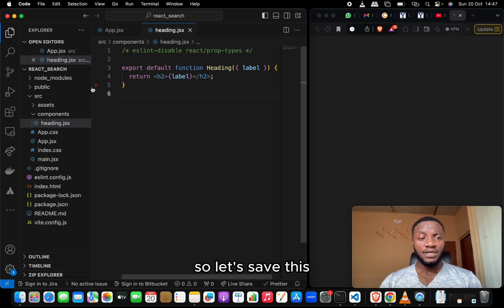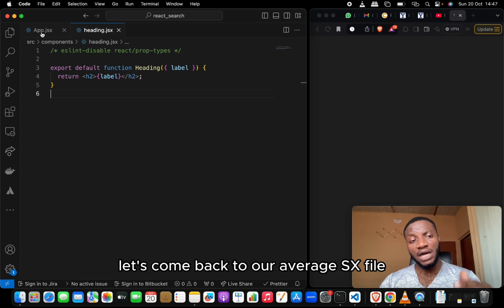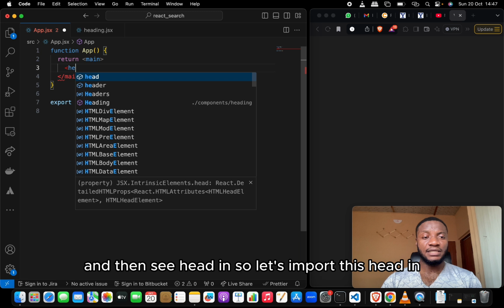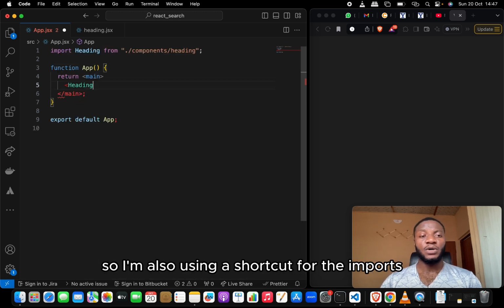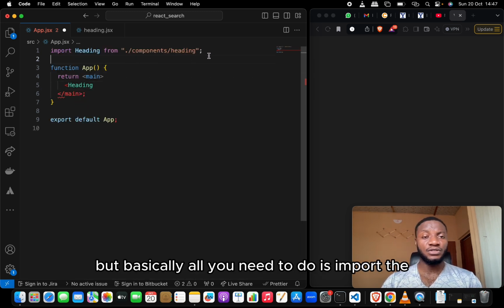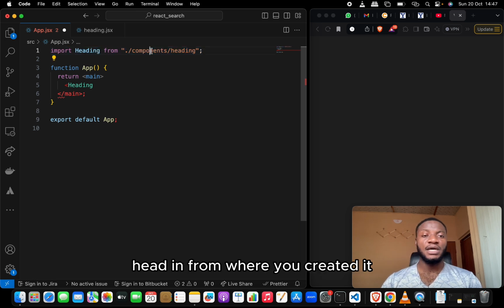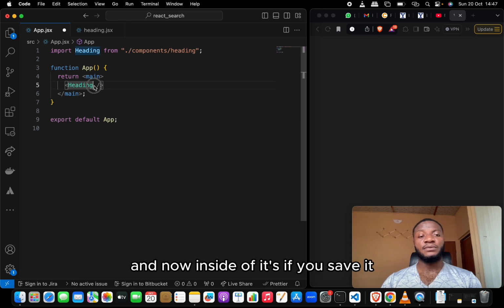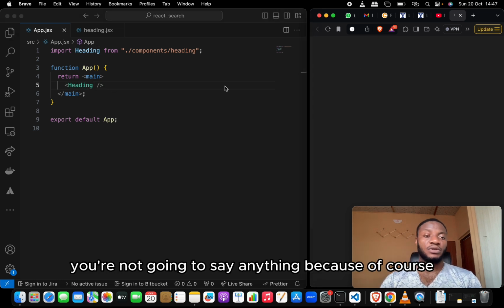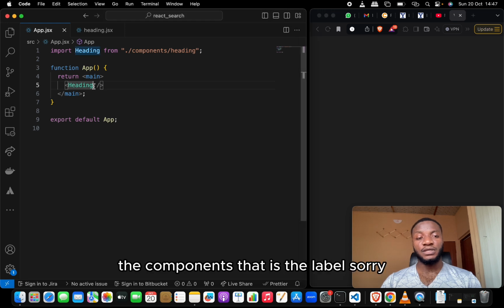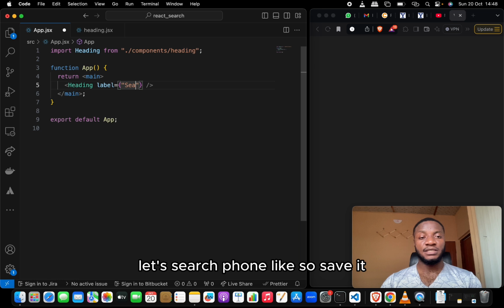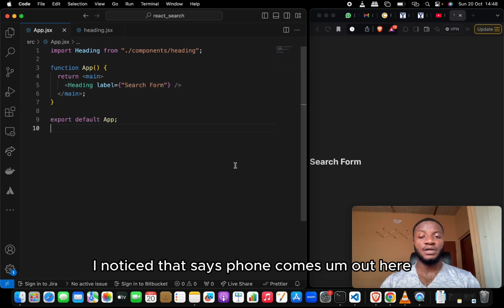So let's save this. And now to make sure that this is working, let's come back to our app.jsx file and see heading. So let's import this heading. I'm also using a shortcut for the import, but basically all you need to do is import the heading from where you created it. I noticed that I created it inside of our components folder, and then let's close stuff like so. And now inside of it, if you save it, you're not going to see anything because of course you've not passed in the label. So let's put in the label. What's the label supposed to be? Let's say search form. Save it, and notice that search form comes out here.